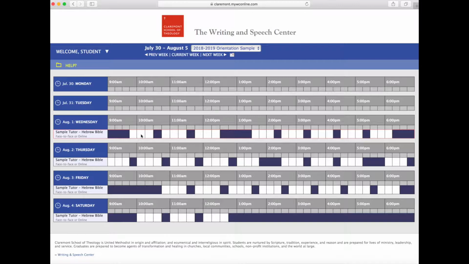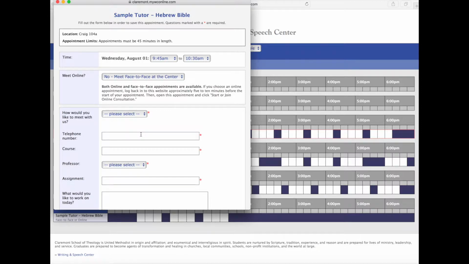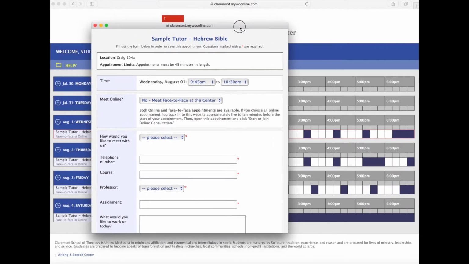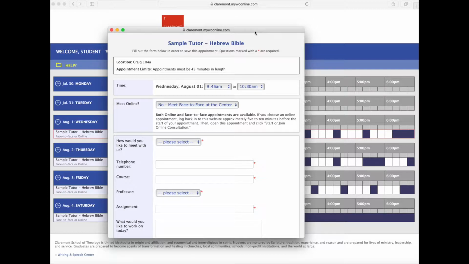So once you decide on the time and the date and the tutor, you can click on the available time slots and it will open up a new window for you to fill in the information for your appointment. So up at the top it gives the name of the tutor and their information. It shows you our location, which is Craig 104A, so on the bottom floor of the Craig Academic Building. It lets you know that your appointments can only be 45 minutes in length. When you make the time, you can select a shorter time than 45 minutes, but no longer than 45 minutes. So you shouldn't need to adjust anything in this box where it says time.